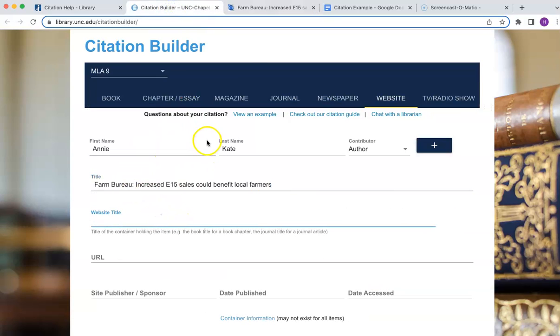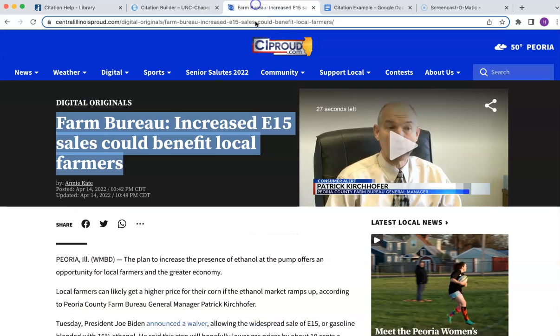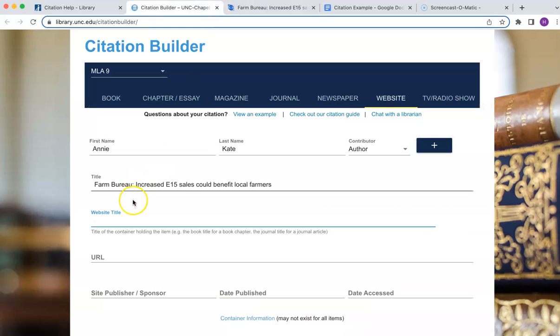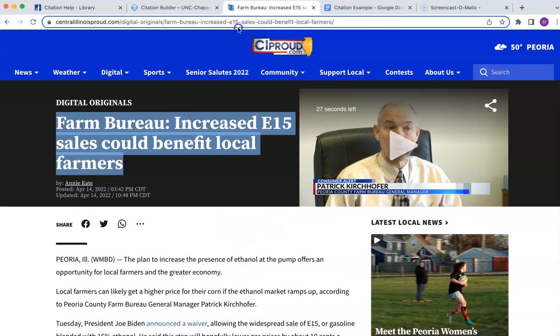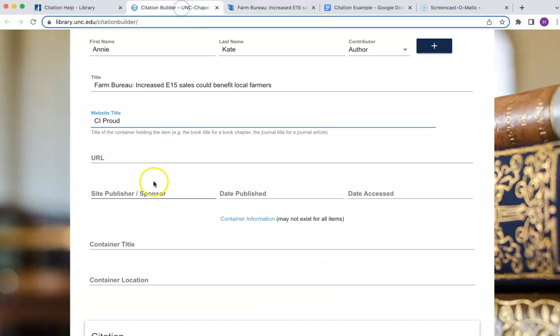It's also asking me what is the website title. This is by ciproud.com. I'm going to shorten that to ciproud because it's pretty official that way. I'm also going to make sure I copy and paste the URL exactly the way it happens there. I'm going to put that in here.